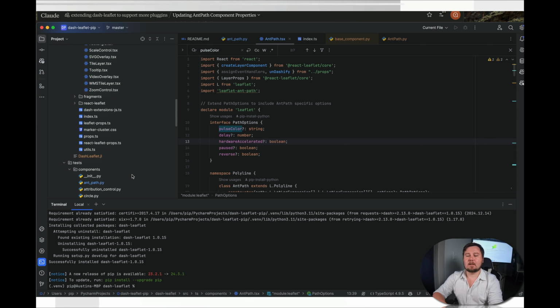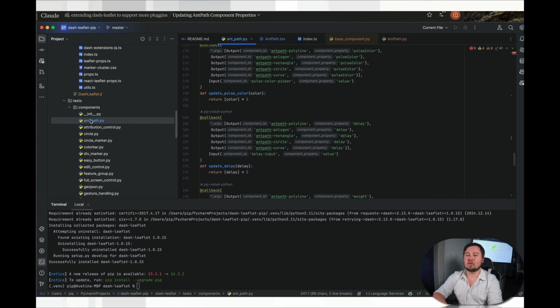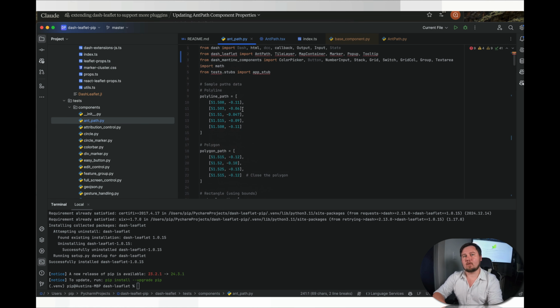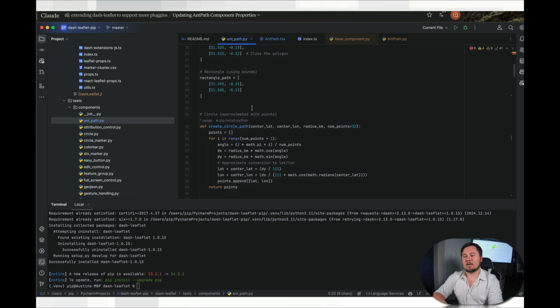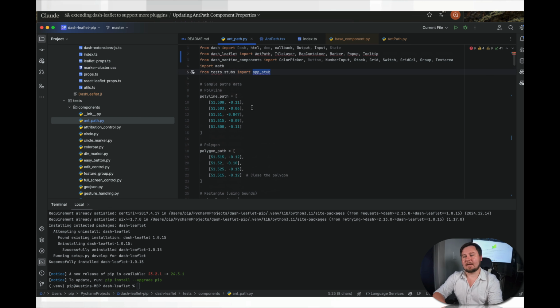So with that, the next thing you're going to want to do is go into tests, components, and create a test for this new leaflet component that you've been building out. So it's a little bit different than a normal Dash file because it's using this app stub. This app stub is basically creating a container for leaflet, and the layout's a little bit different, but don't get too discouraged by it because it's not too difficult.